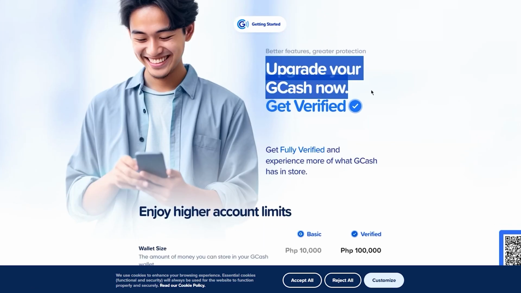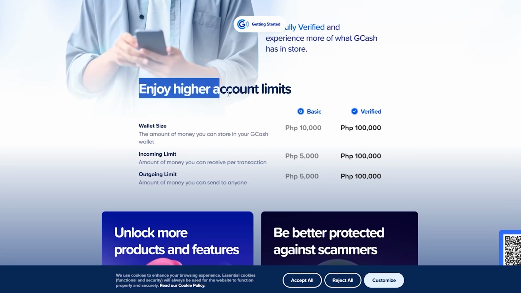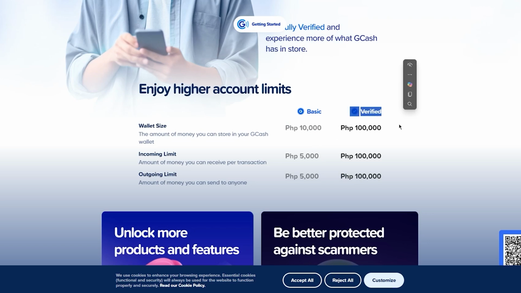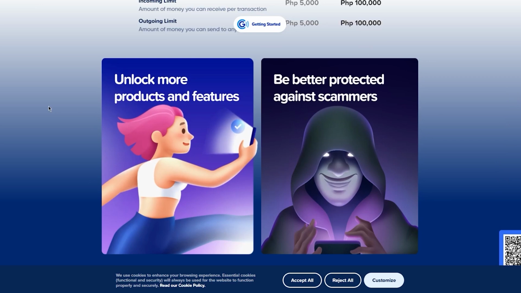You can also upgrade your GCash to get verified, and getting fully verified is the best experience. You can enjoy higher account limits. With increasing your wallet size, the amount of money you can store in your GCash wallet on the basic is 10,000 Philippine pesos, and on the verified, you go up to 100,000. The same goes for the incoming and outgoing limit, which is 5,000 on the basic plan, but on the verified plan, you can again go up to 100,000.